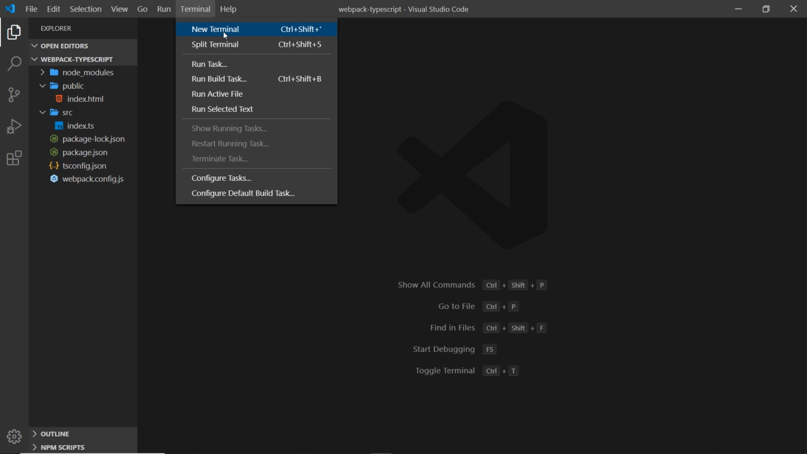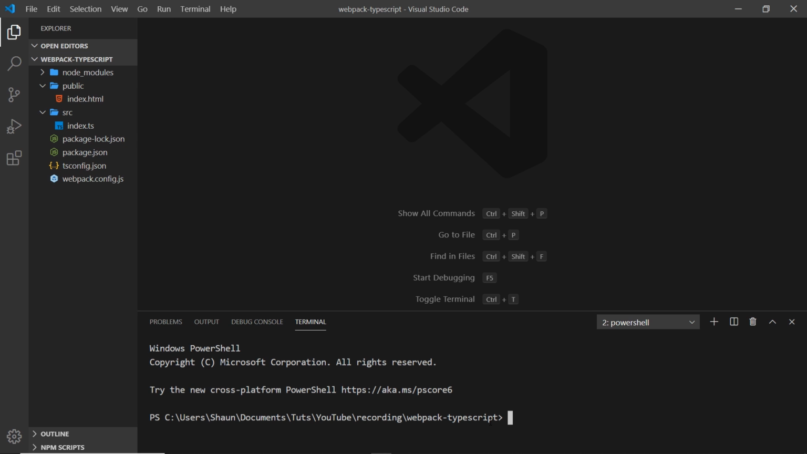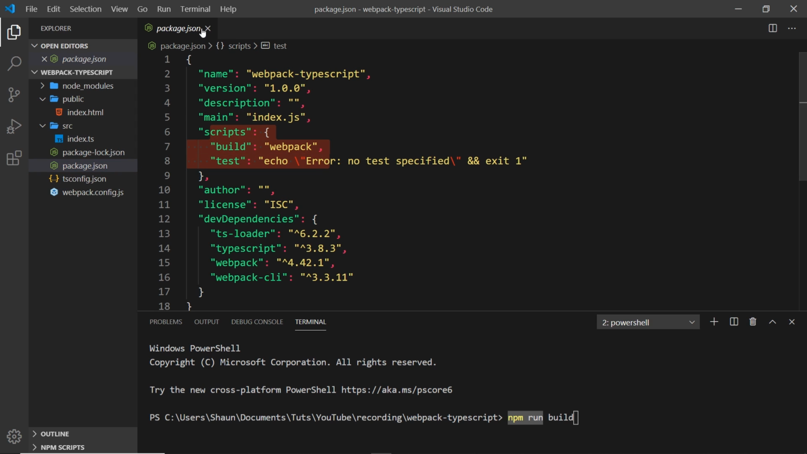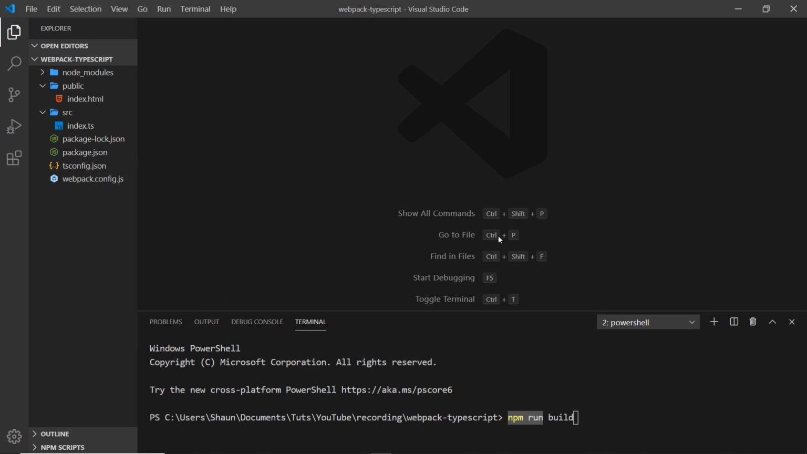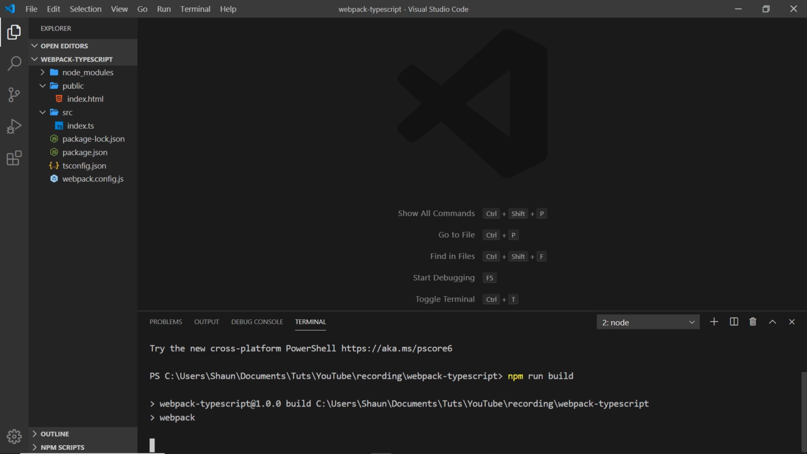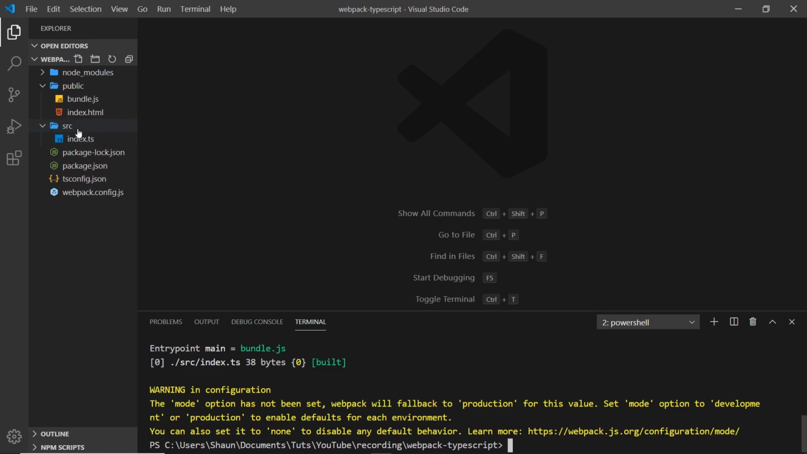I'm going to open up a terminal, and down in the terminal, make sure you're in the correct directory, webpack-typescript in my case, and I'm just going to say npm run and then build, because we called the script build. So we have to say npm run first to run any kind of script that we specify right here, and then the name of the script, which is build in our case. That's going to run the webpack command, and it should build all of this TypeScript right here into a bundle.js, which it does right here.